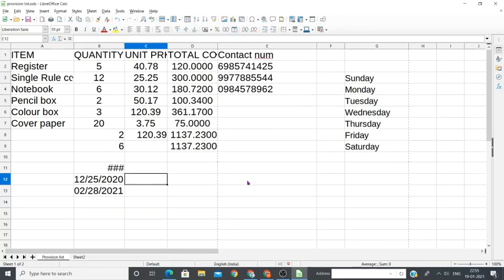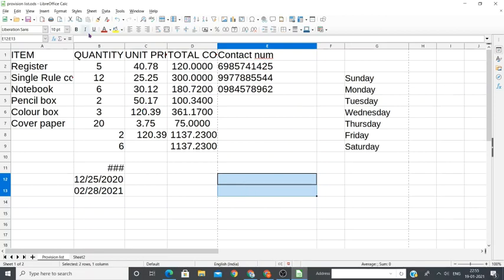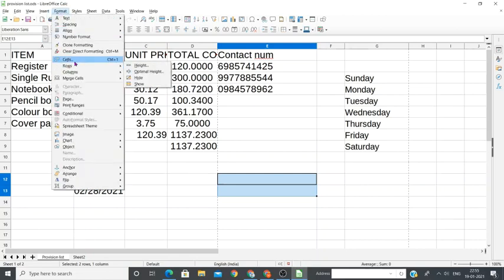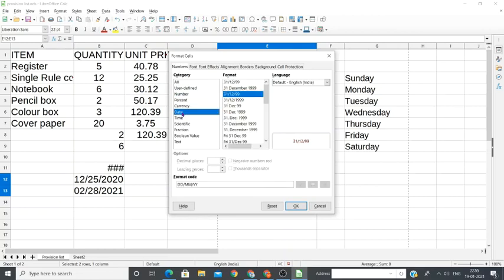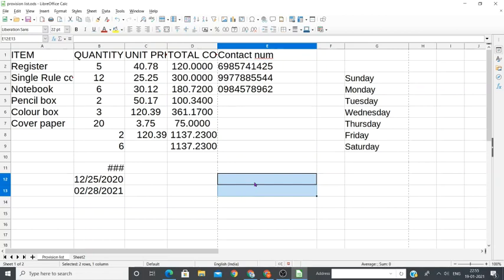Okay, so shall we do it like this? We will select the empty cells. In the empty cells, I'm going to format cells. Then I'm choosing date, choosing the particular format. Click on the OK button, and now let me enter 12, 25, 20.